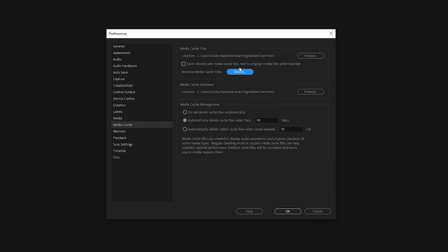Now, one nice thing Premiere Pro has added in a recent update also is the media cache management. So if we come down here a little bit lower, we can actually set up to automatically delete media cache files. By default, it's set up for me to do it every 90 days. However, you can also set this to do not delete media cache files automatically, or you can set it to automatically delete media cache files when it exceeds a certain gigabyte value. So here you can really customize depending on how much you need to do.